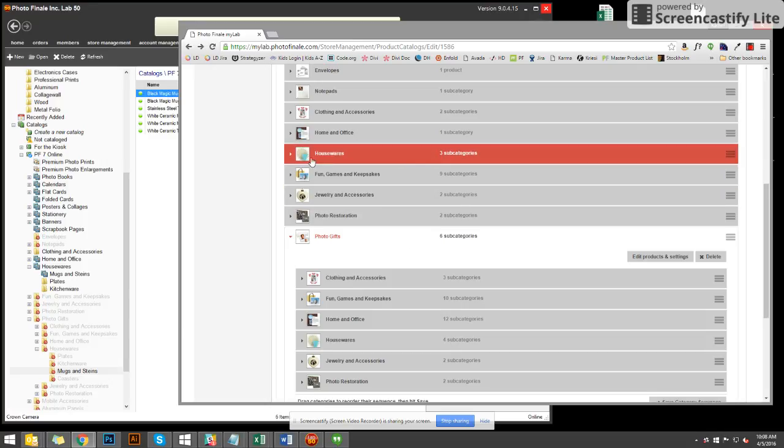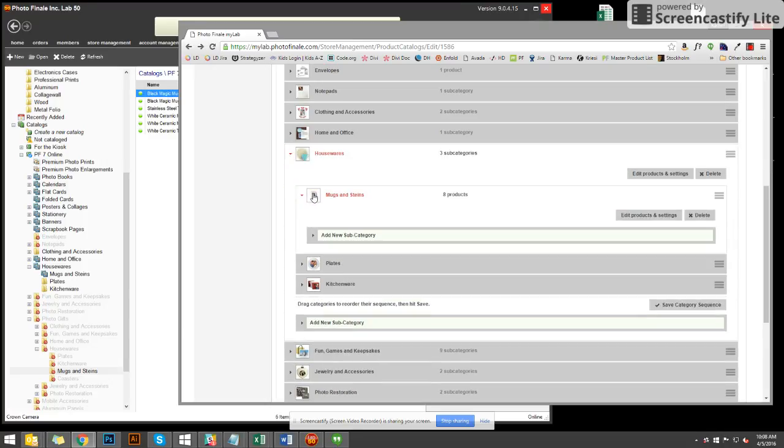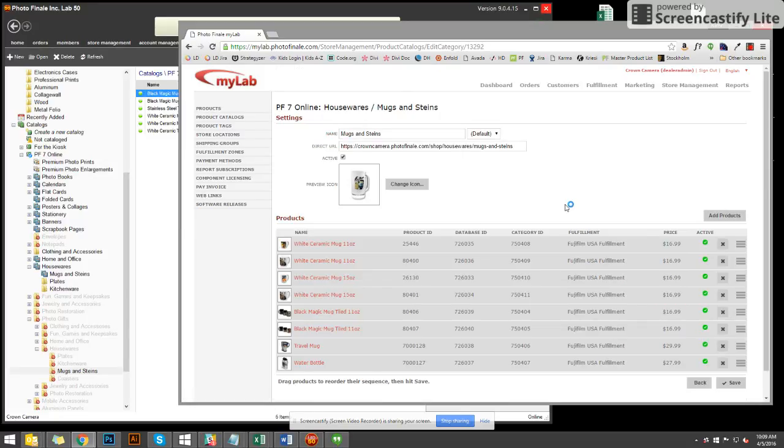As far as adding the ones from Colorado Timberline, here's how I do it. So I'm in the group that I want, mugs and steins. I'm going to edit the products that are in here. So these are all your Fuji ones. They're all active and priced. So as long as you still want to offer those, then that's fine.